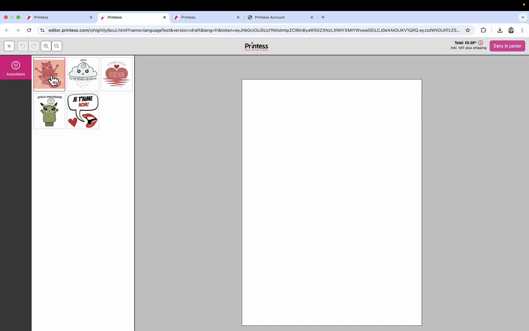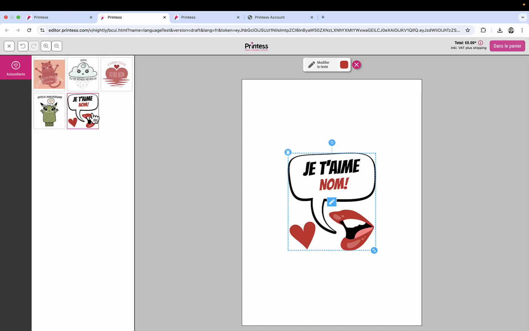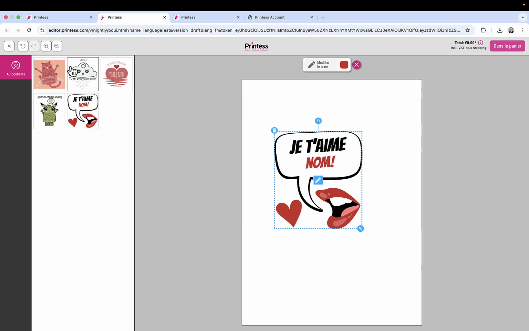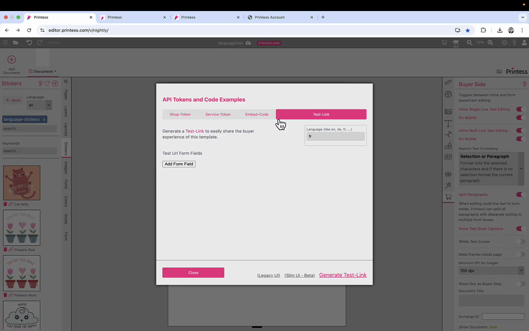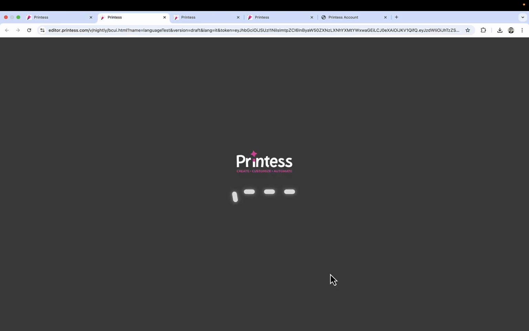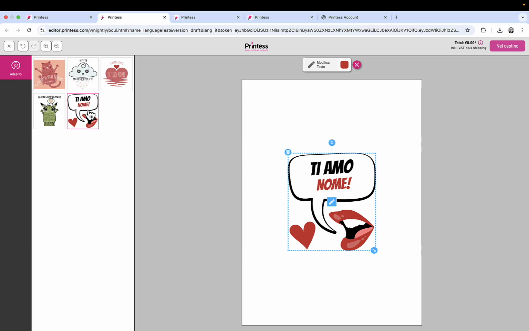I've got the previews in French, and of course the stickers themselves are in French. And as you can imagine, the same would now work if I set it to Italian. And this is how you can work with translation within Printess.